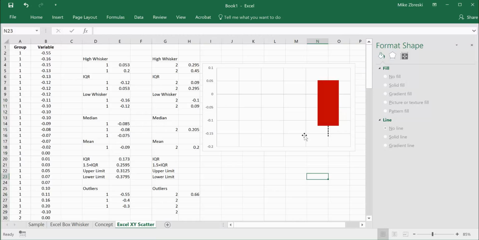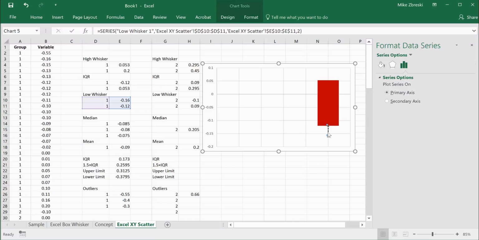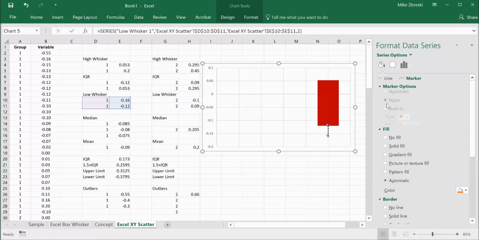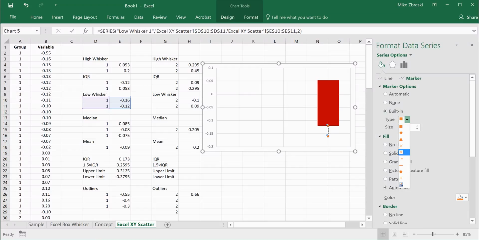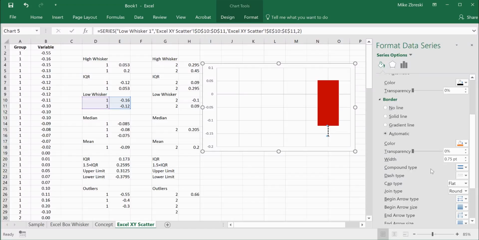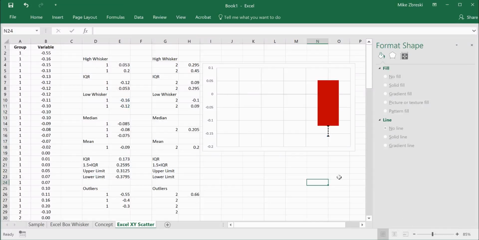The way you do that is you select this series and you come up here to marker, go to marker options, and you choose this one right here, the line. We want this to be a black color just so that it matches the line. And there we go.